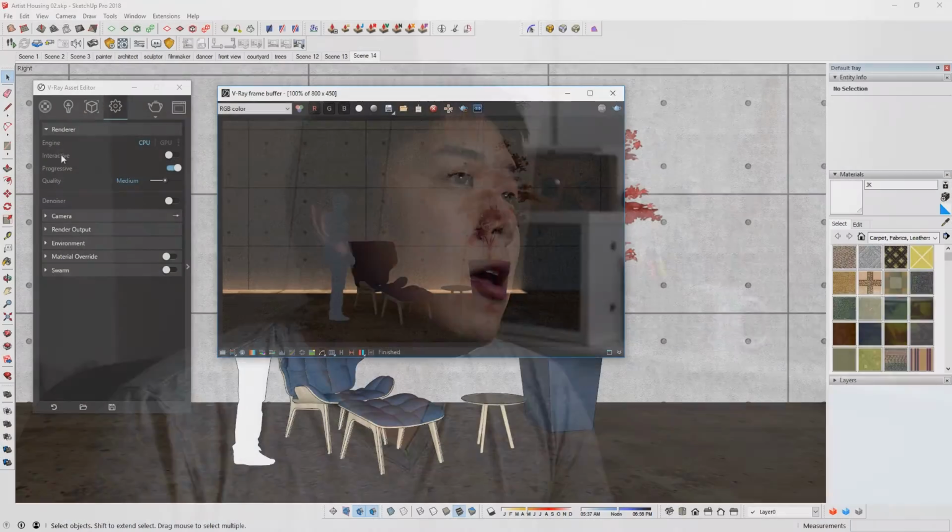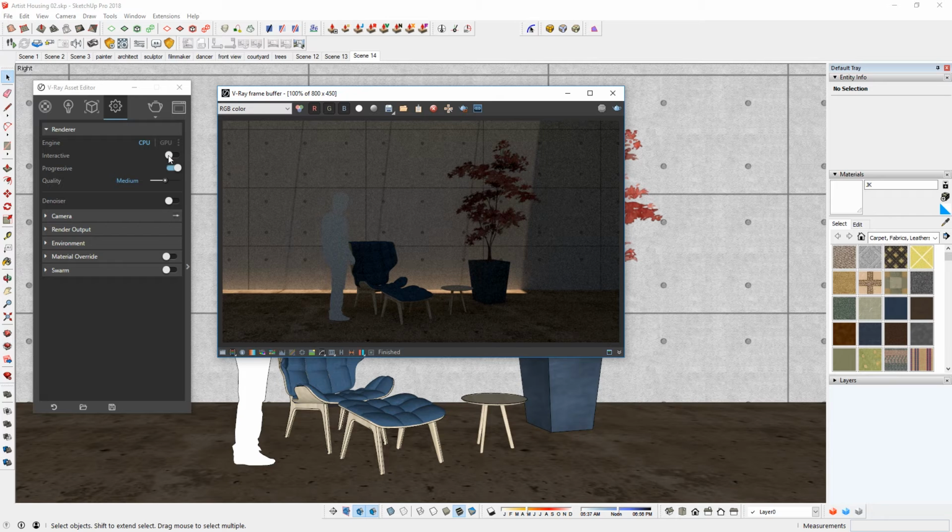Interactive, I'm going to turn it off, because interactive is what was previously known as real-time rendering. You should be able to see all the changes that you make within the model inside of your frame buffer, and that also eats a lot of resources, as well as being reliant on a heavy-duty graphics card. Therefore, I'm going to leave that out for now.